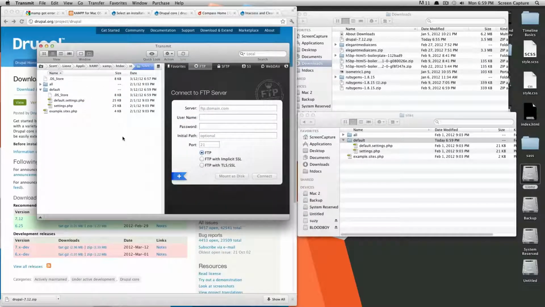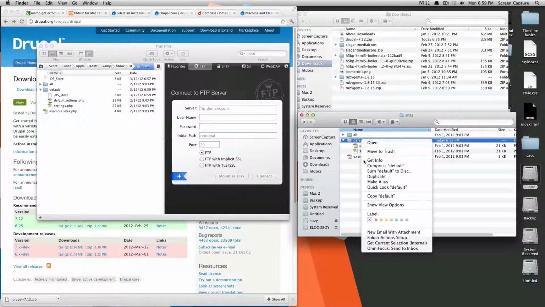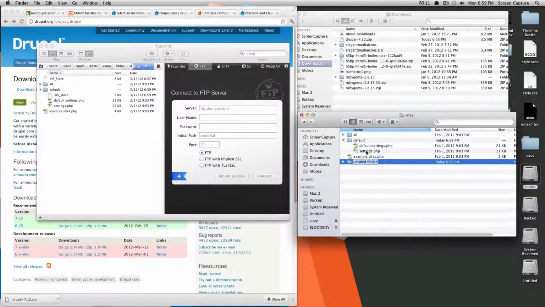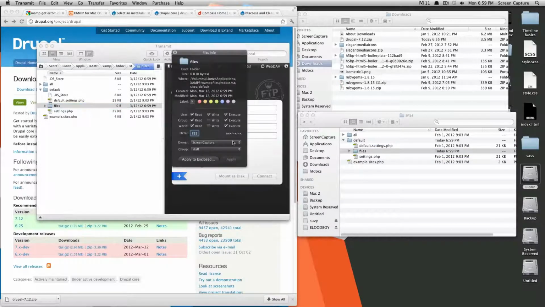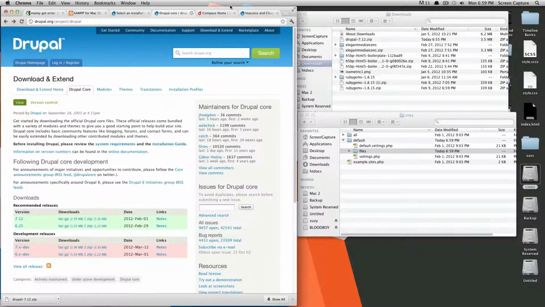We'll also need a files folder within our default folder. So just in here, we're going to make a new folder called files. Put that in here, and we want this to also be writable, so we're going to give this 777 and apply. Okay, so now we should be ready to install Drupal.